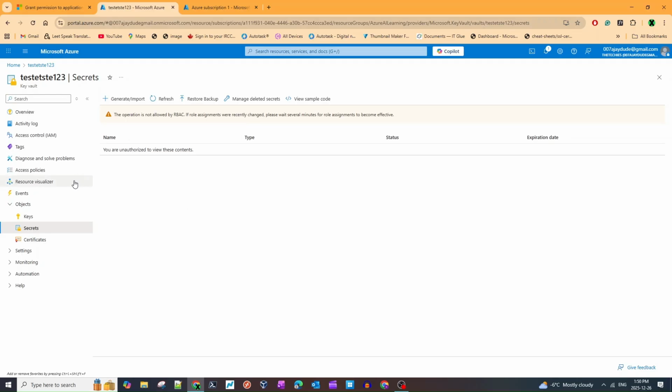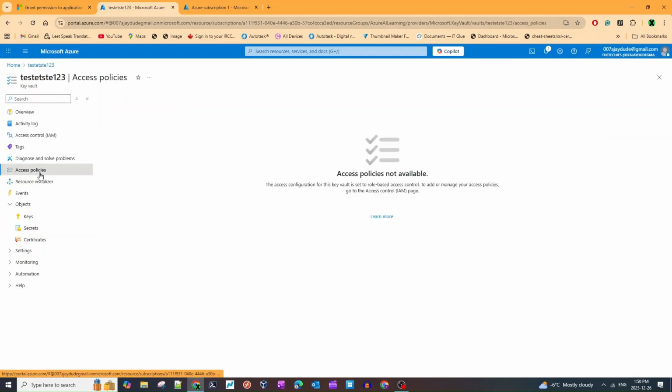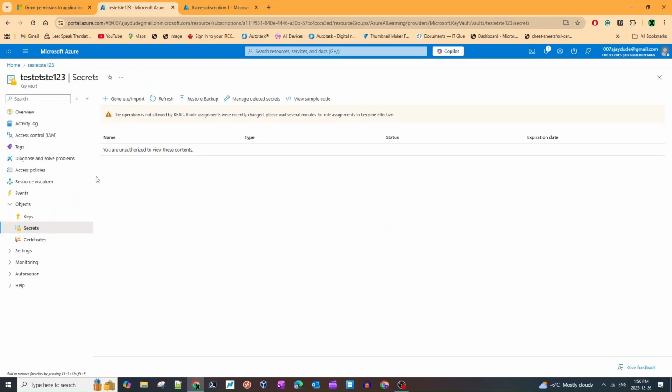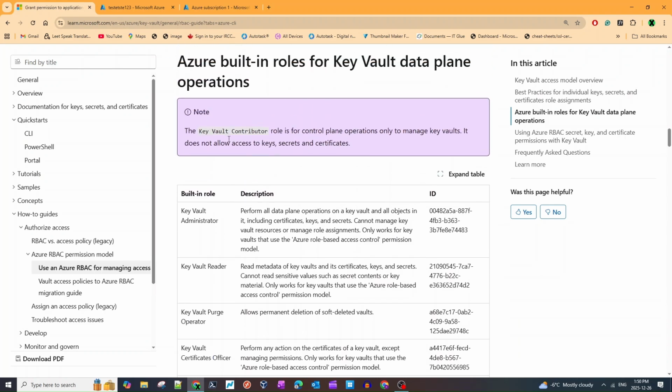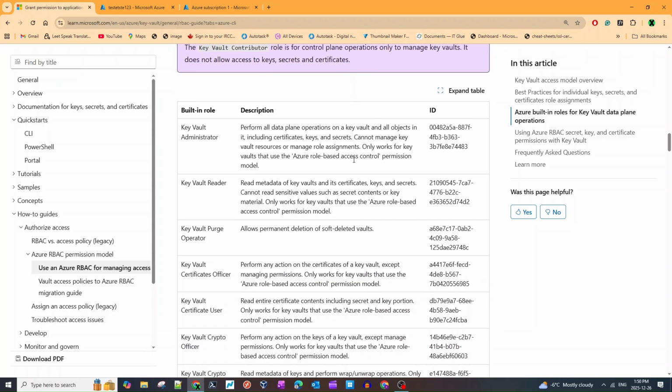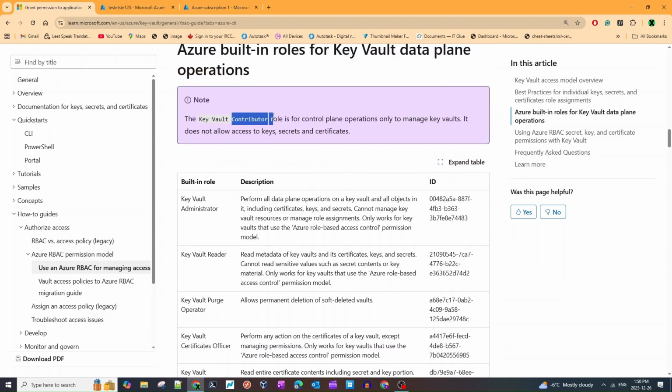So basically, since we're using the RBAC role-based access, not the access policies, which used to be legacy, you will basically need an additional RBAC role. And that would be one of these here. So this is the official documentation, and it says here clearly that the Key Vault Contributor role is only to manage the Key Vault. It does not allow access to keys, secrets, or certificates. And even if you're an owner, it's the same thing.